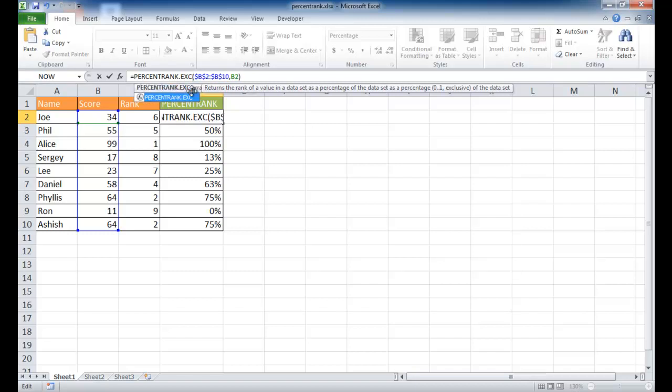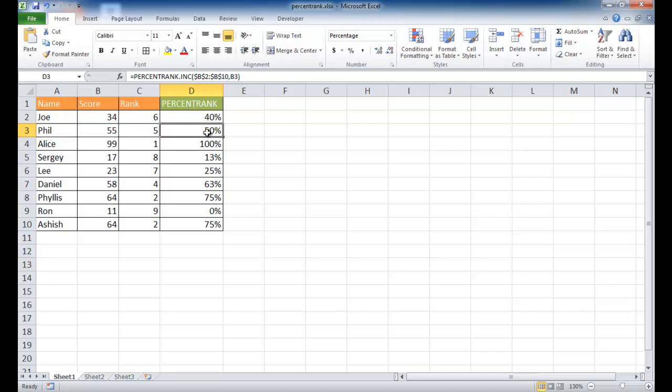Press Control Enter to stay within that cell. Whoops, it didn't stay in that cell. Let me go back up here and just go ahead and double click the fill handle here to copy the formula down. Right now it's exclusive from the first one. The second one is inclusive. So I'm going to click on the first one and double click the fill handle here to copy it down.